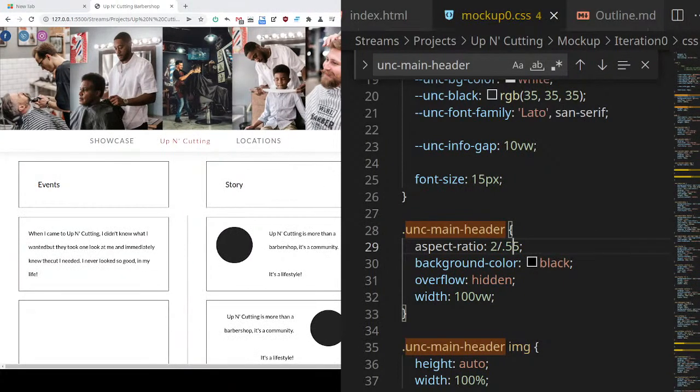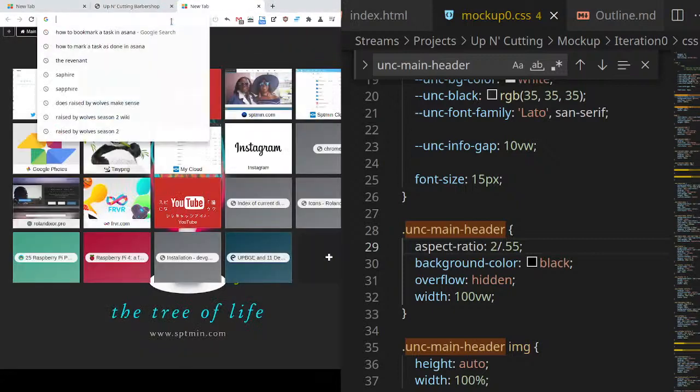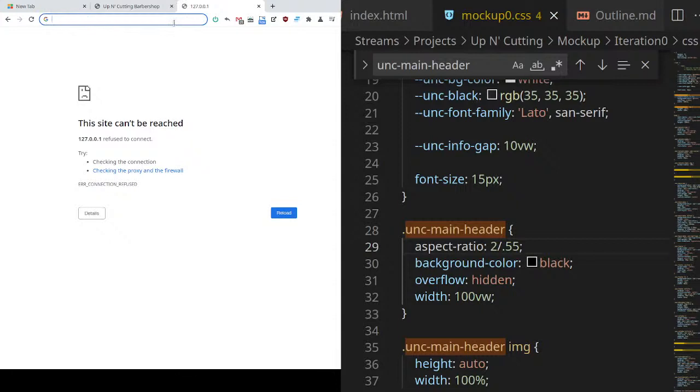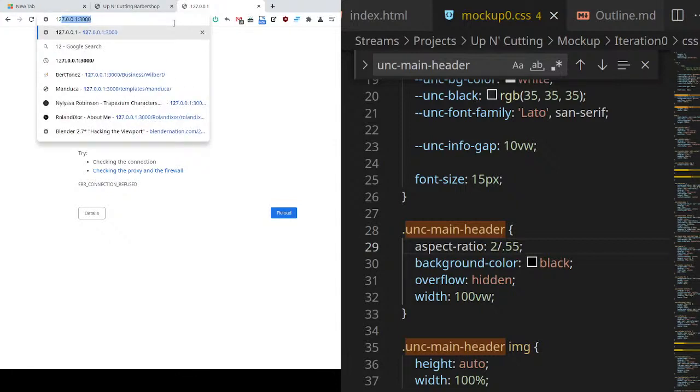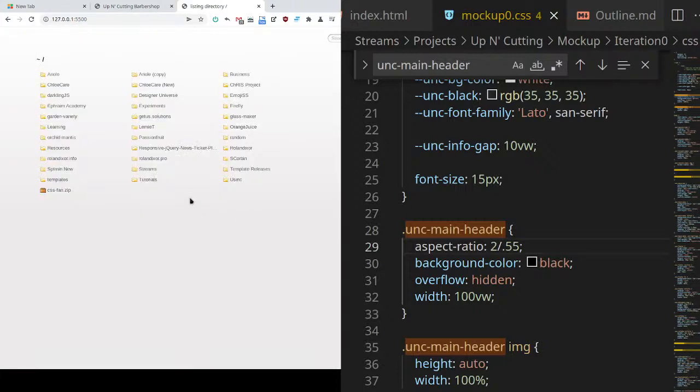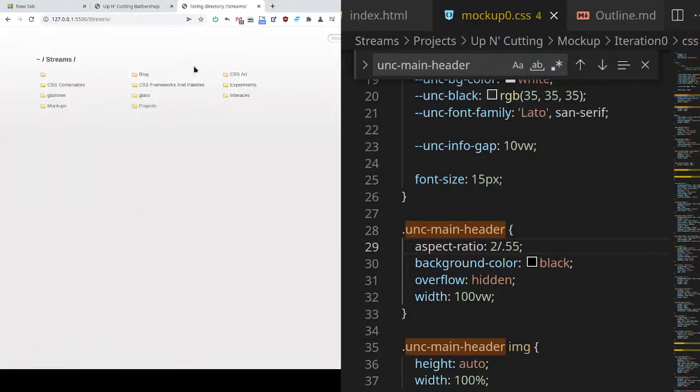And it should fit the ratio that I use on the mock-up image as well, which I can actually open from over here.